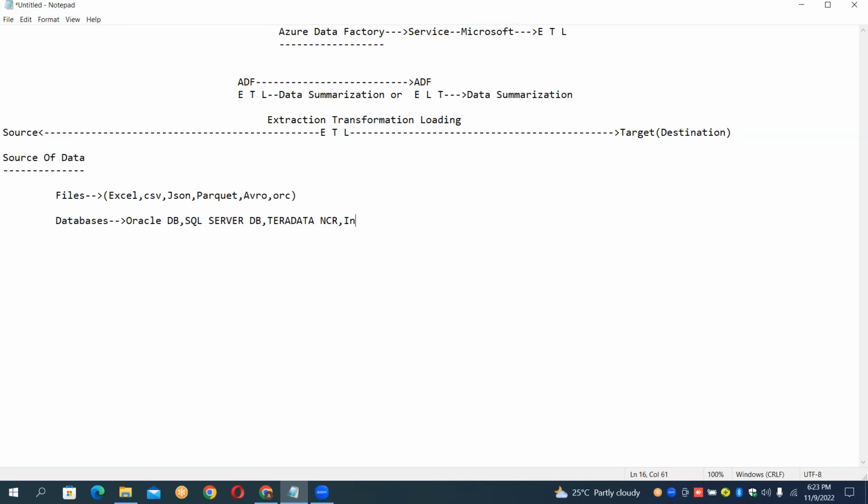So we can get the data from files, or else we can get the data from databases. Whereas the other source of getting the data is live streaming data. We can also get the data from live streaming data.